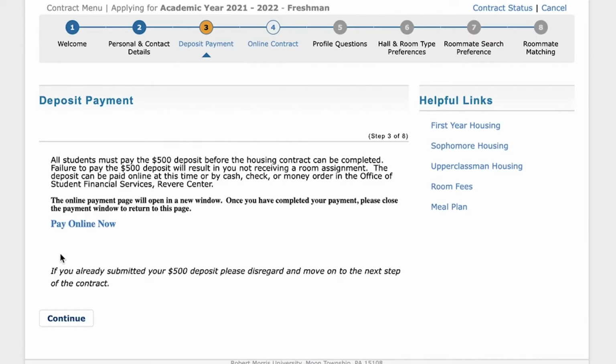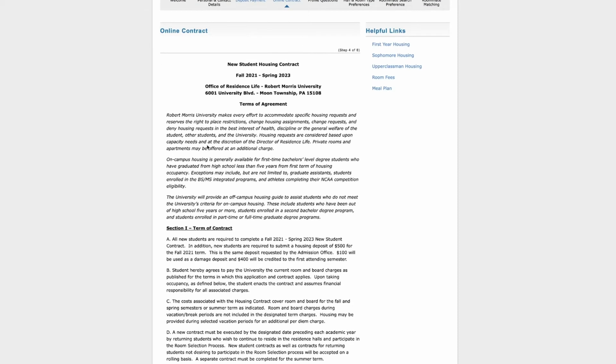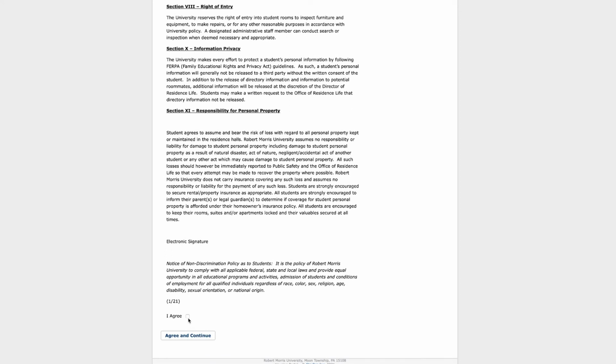Next, you want to make sure you have made your housing deposit payment. Your contract will not be complete until your deposit is paid. If you haven't already submitted your deposit, you can easily do so by hitting the Pay Online Now, then hit Save and Continue. Now, you're going to want to read and review the terms of the housing contract so that you are aware of all of the do's and don'ts of the dorms. Make sure you hit Save and Continue.